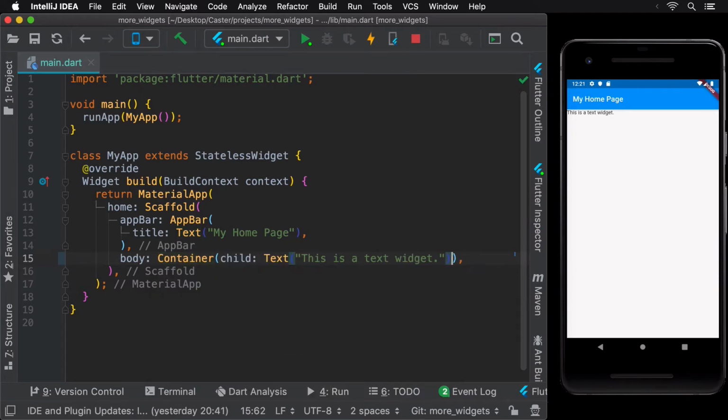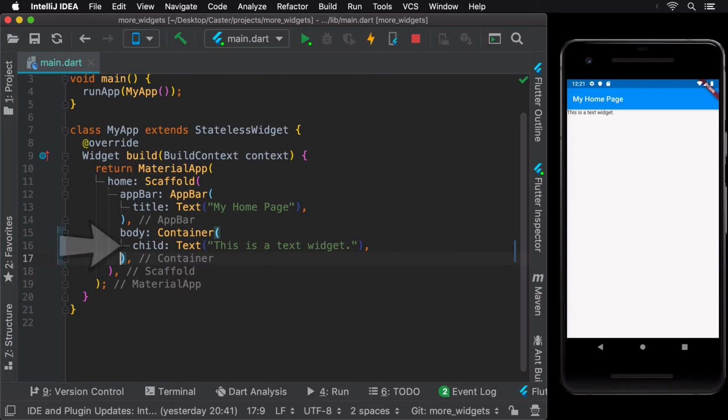We observe that the text widget added as the child of the container widget uses the child parameter. This child parameter can be found in a lot of other widgets as well and is mostly used to denote that this widget is being wrapped by another widget. On hot reloading, we see no visible changes on the emulator.